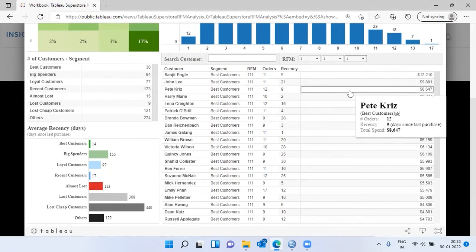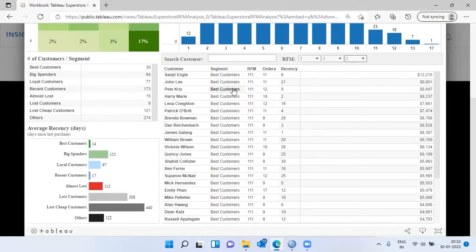You can look at the profile of any individual. I'm looking at the third individual, Pete. Now, Pete has placed 12 orders. He last visited my shop 9 days back, which is almost a week back, and he's a big spender because he spent around $8,647. Very interesting and very impressive. So we can call Pete a best customer.